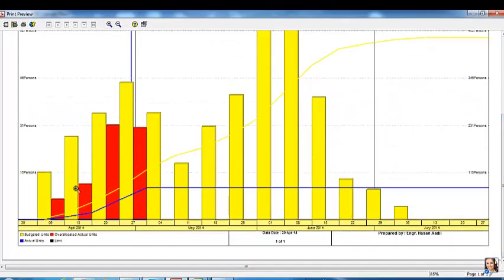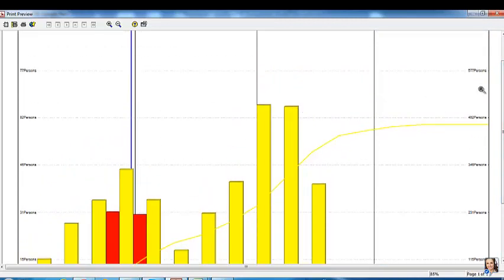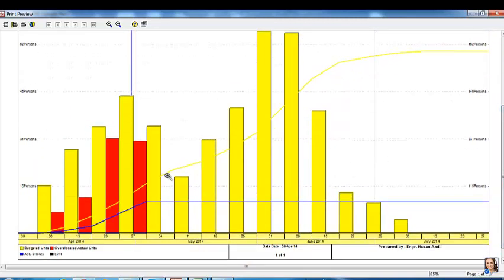Now it is showing me that in the start I need 15 persons, and here 31 persons, and at the peak I need more than 62 persons here. Now I have calculated the manpower, and I have also calculated the S-curve for my manpower in my project.